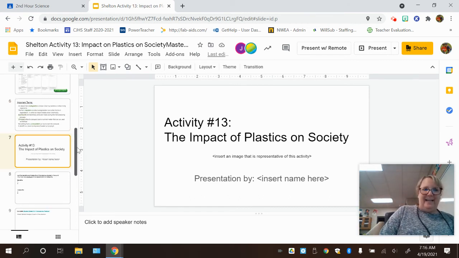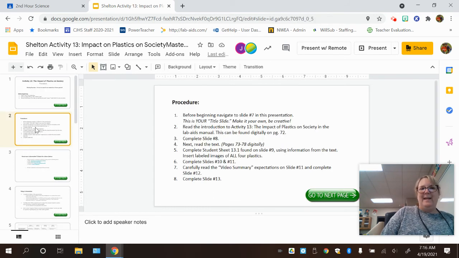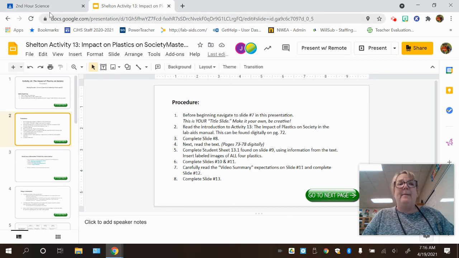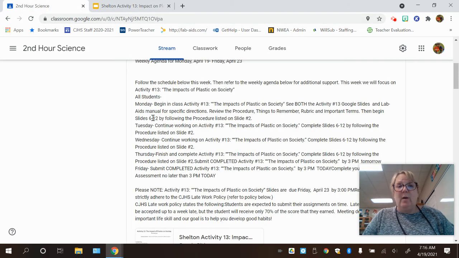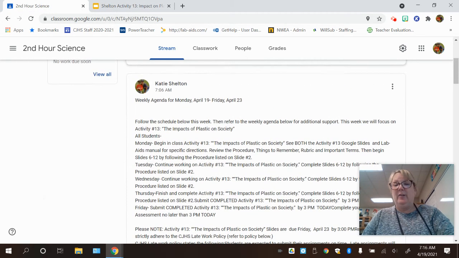Okay, again, I cannot encourage you enough to read and follow the procedure found on slide number 2, as well as the daily and weekly agendas that are posted in Google Classroom, so that this assignment is chunked. Obviously, you have the whole week to do this, so I don't expect you to complete procedures 1 through 8 all in one day or one class period. That being said, you're going to find what to do on each day in this weekly agenda.